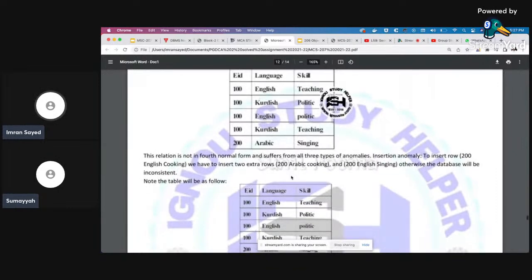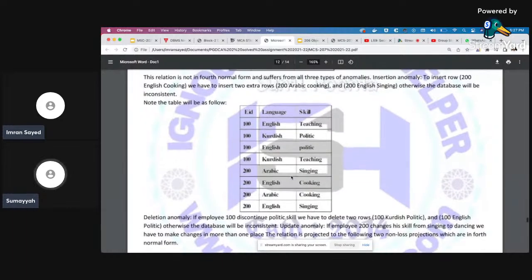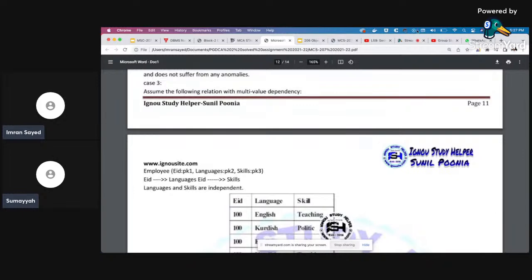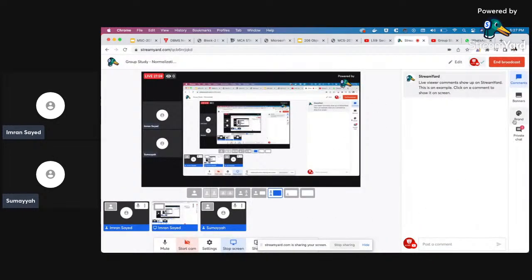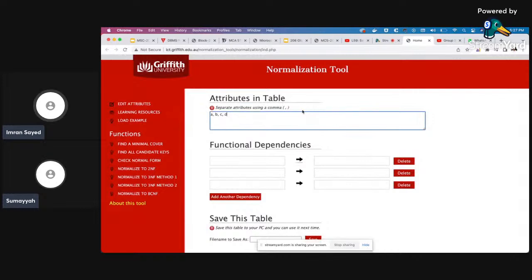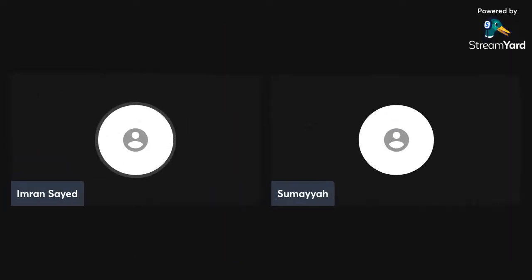Share any online one, if you found. This is the normalization tool that I was talking about. I sent it in the chat. Why don't you only show it? I may not be able to use it. I'll stop the share. You can share your screen and maybe solve the second one in the question paper through the normalization tool and see what it's giving.